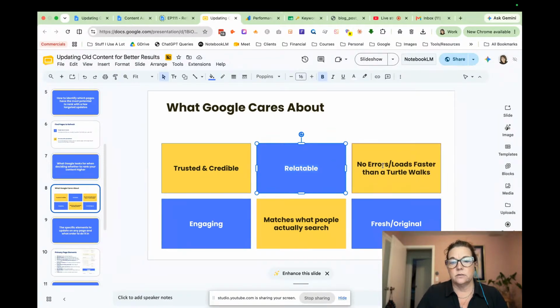Another one is no errors, and that it loads faster than a turtle walks or crawls, whichever way you want to look at it. So making sure that the website is free from errors. And you can do that. There's a lot of places out there with free site searches and free site health checks, so you can look at your website and make sure that there are no errors coming out of it.